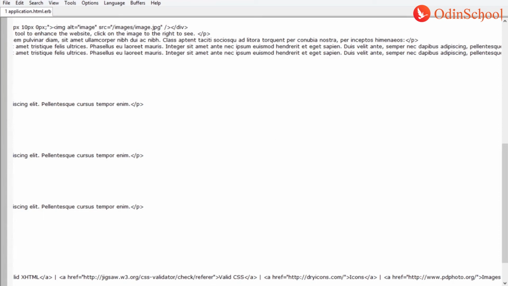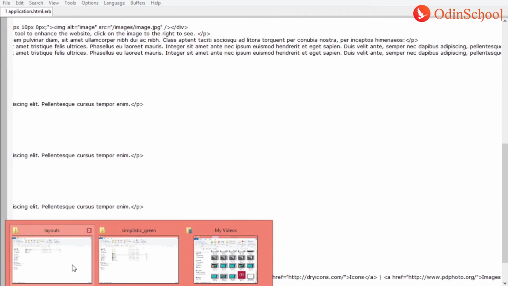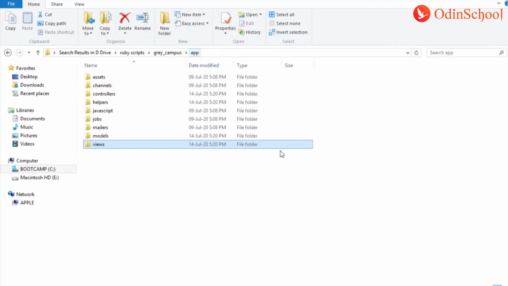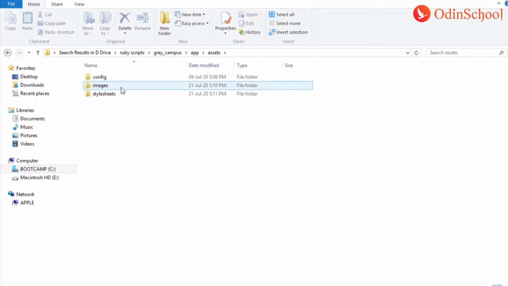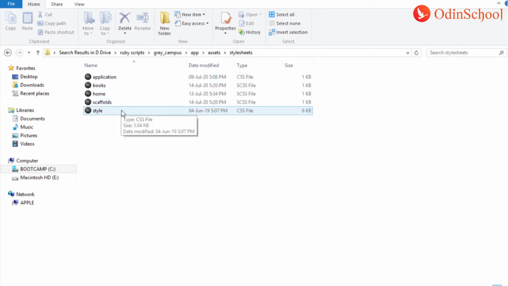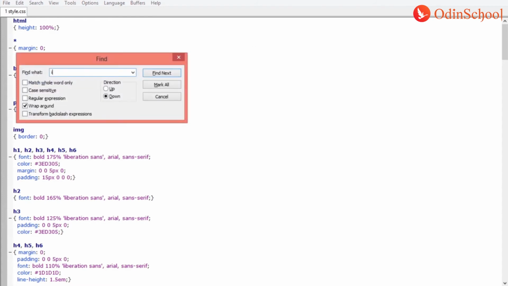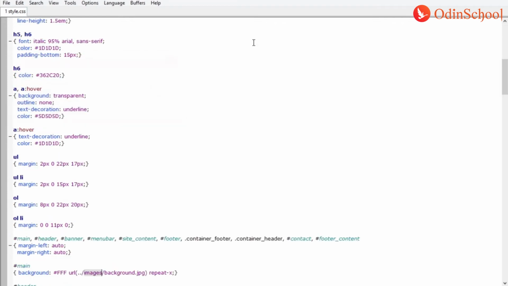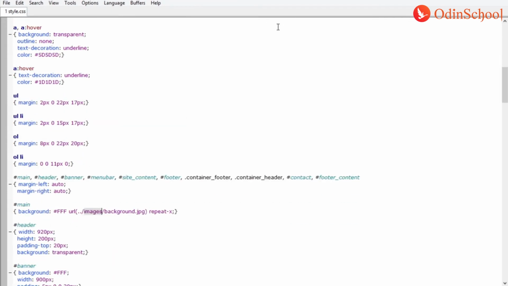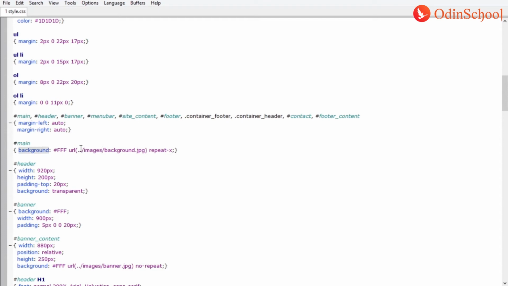Similarly, as I mentioned, your CSS file also may have images. So you just go into your stylesheets and open your style.css, which you have copied from the template. When you look at it, you can find the images over here. Sometimes they may be defined in your CSS. Here you can find the background images defined in your CSS. So here also, instead of images, you just change the path to assets.